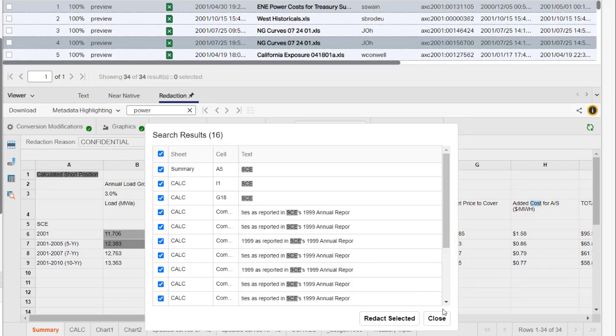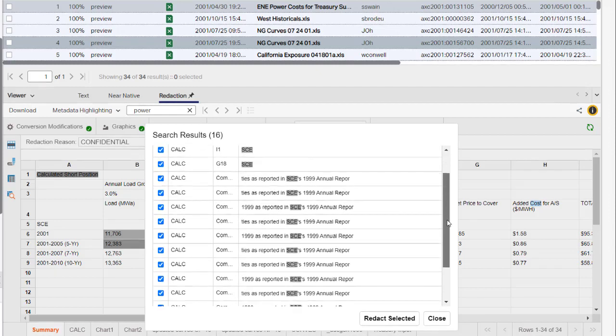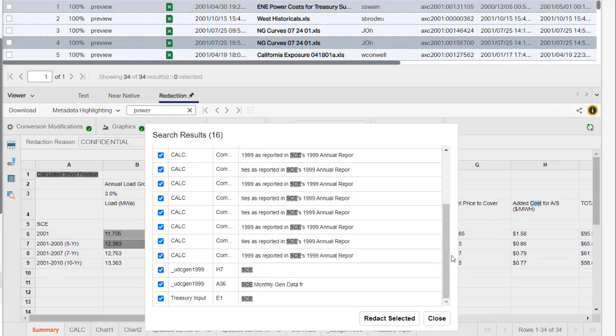Though the Excel-specific viewer displays only 100 rows at a time, the search results window displays results from all of the rows in the sheets. Review the list of terms that will be redacted and click Redact Selected. If you'd like to remove any of these terms from redaction, deselect that row within the table, and then click Redact Selected.